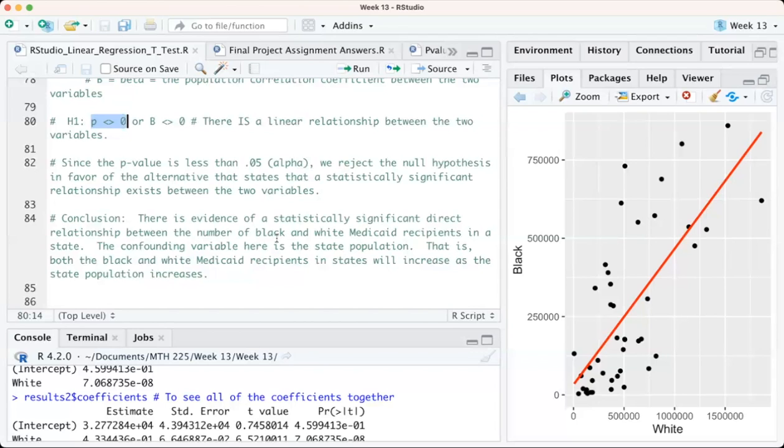Okay, so this was the linear regression t-test. So we've provided a little evidence that there's a relationship between these two variables.